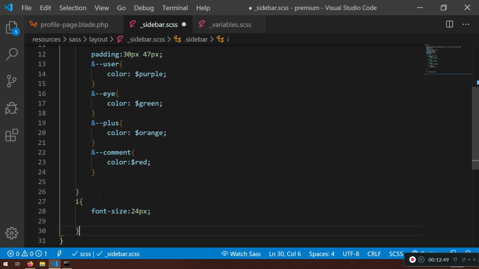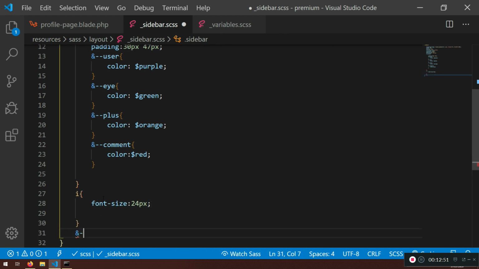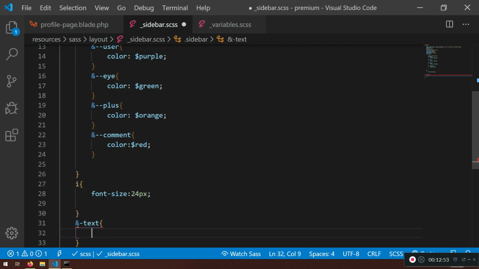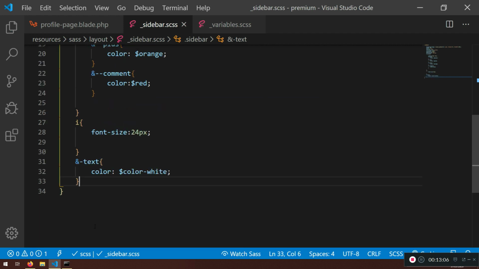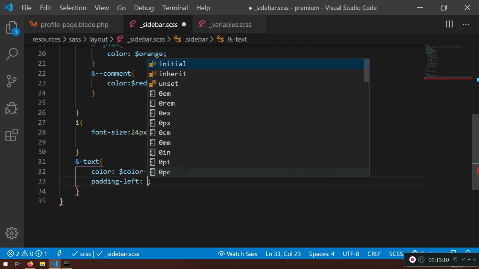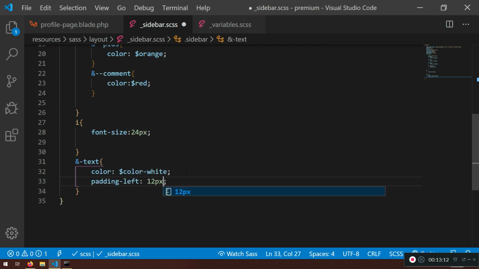What else did we do here? We can just remember that we have a text that we can style a little bit. So we're gonna say text color white. What happened here? Text color white. Very good. So we have the text. Let's put a padding to the left of 12 pixels.